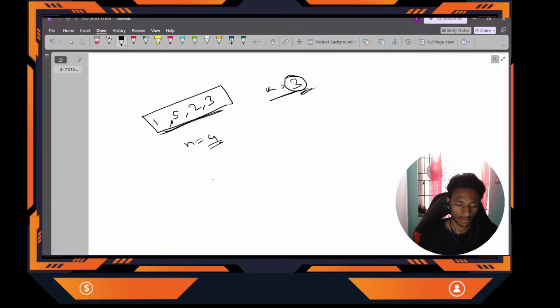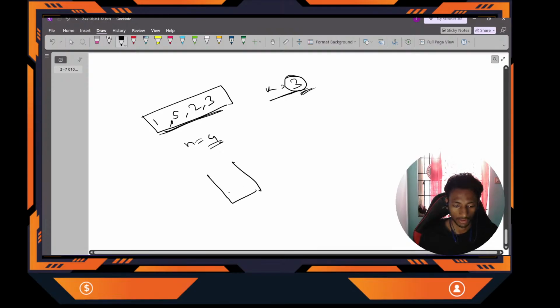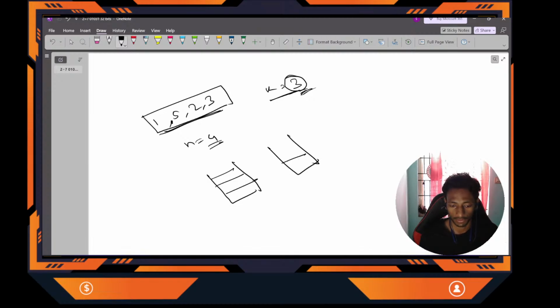So that means I can create only one group that has 3 elements, and another group will have only 1 element, right? So this is not a valid test case. Why? Because they mention that all the groups should have exactly k distinct elements. So suppose I have 1, 2, 3 here, and I have placed 5 in group 2. Do we have k distinct elements in this group 2? No. So that's why I have to return false here.